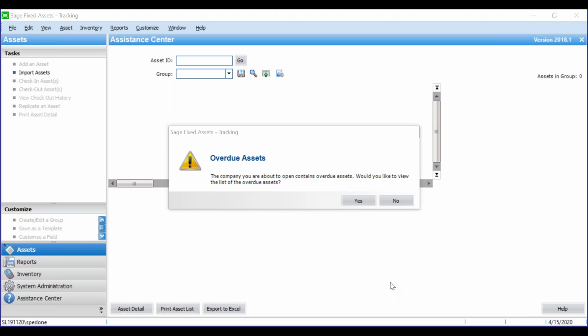Hi, and welcome to the Sage Fixed Asset Tracking demo. What you'll see on your screen today is Sage Fixed Assets Tracking, which is the software that will enable you to take validation of what you're depreciating to the next level.